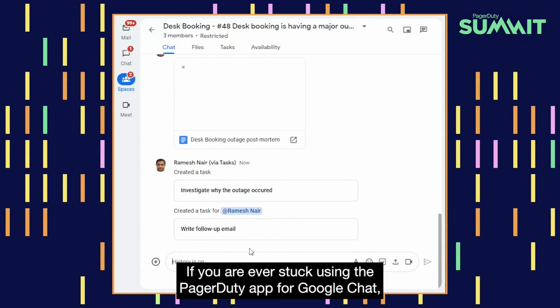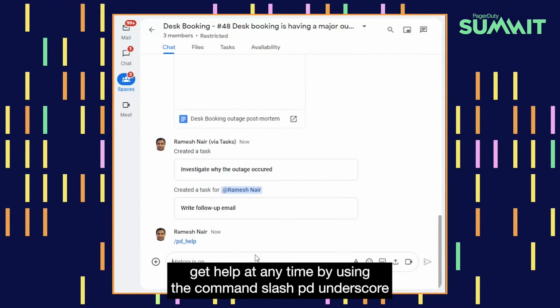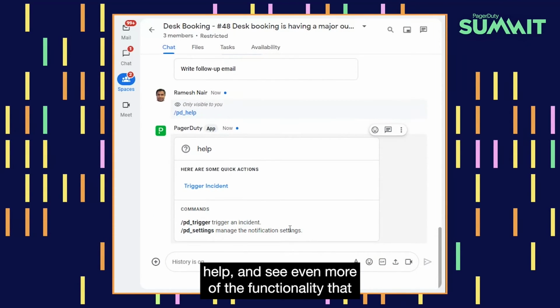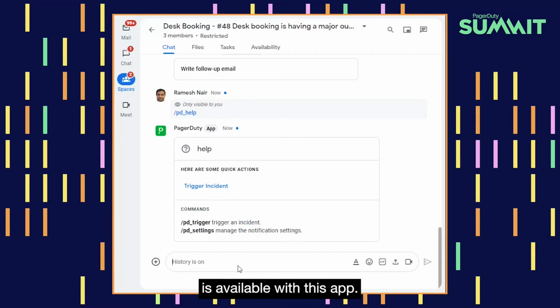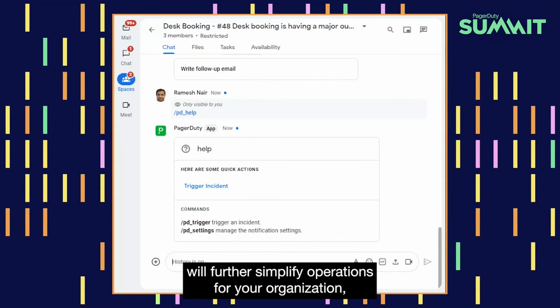If you are ever stuck using the PagerDuty app for Google Chat, get help at any time by using the command /pd_help and see even more of the functionality that is available with this app. We hope the PagerDuty app for Google Chat will further simplify operations for your organization and help you and your team get more done with less time. Try it today by mentioning PagerDuty in a team space.